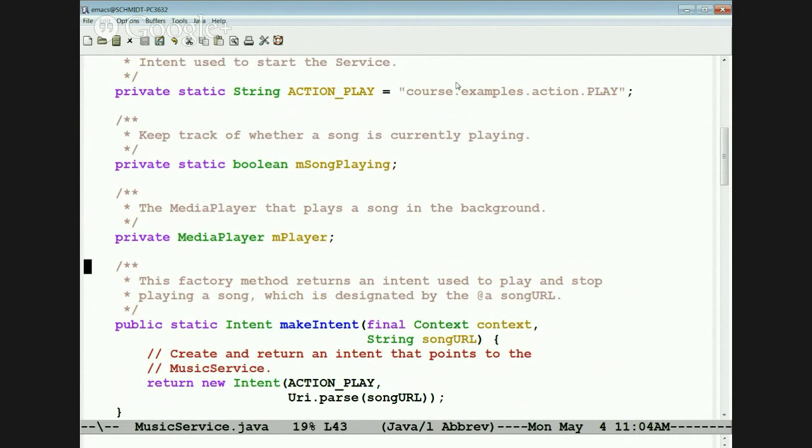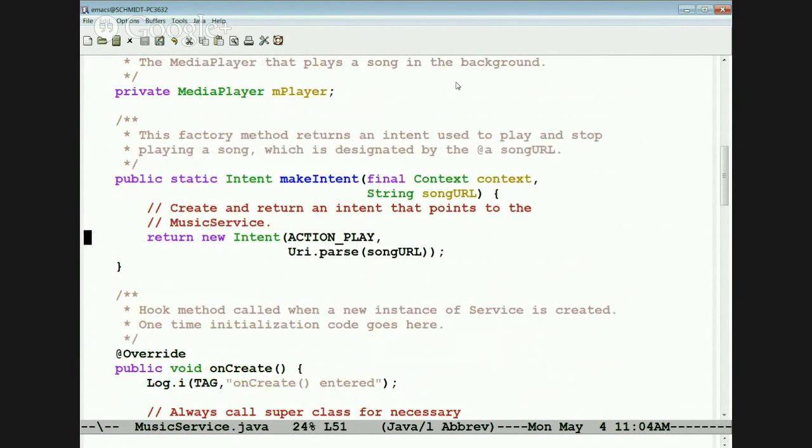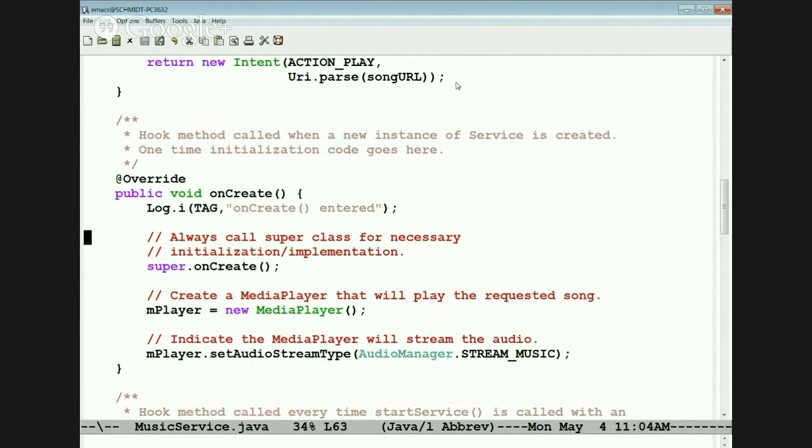Here's the make intent method. This particular implementation uses an implicit intent. Like I said, you rarely use implicit intents for services. You're better off using explicit intents. This is just illustrating you can do that, but I probably wouldn't do that in a production implementation.